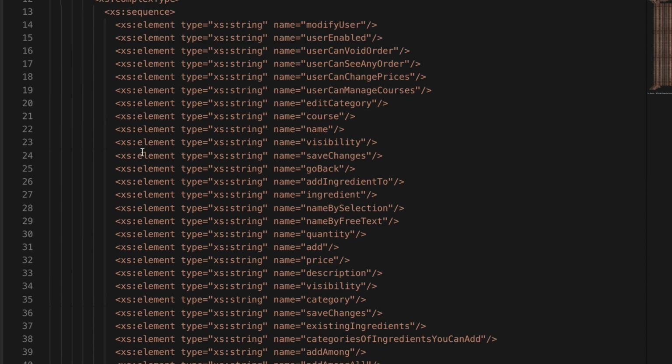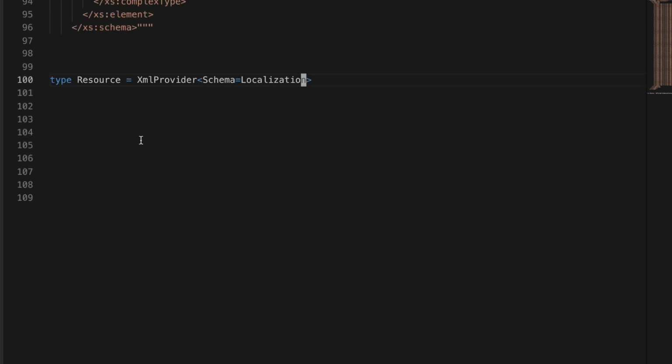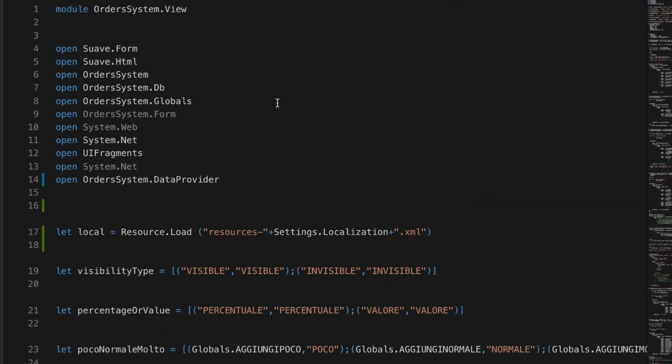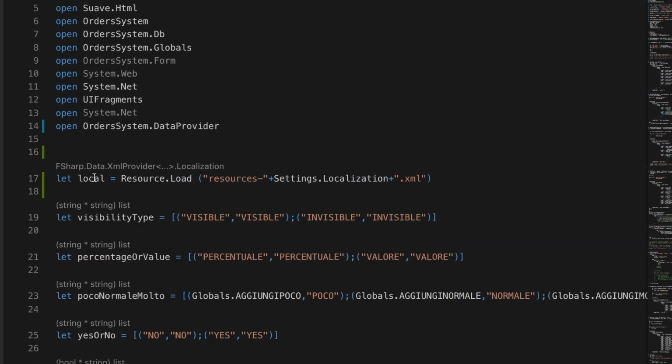And now who is the one using the resource? We have to go back in the view, and we go to the top of the file, and we see that local is using the resource, which is what we're talking about just now, and is loading the XML, and when it loads it, it also validates it.